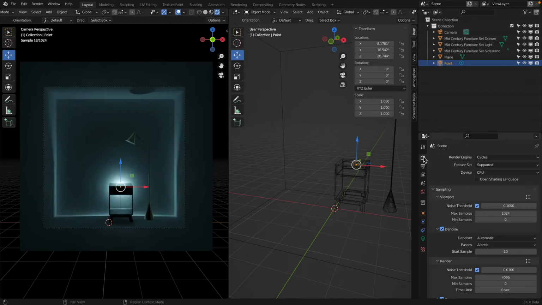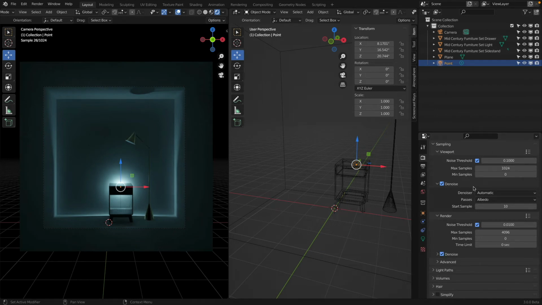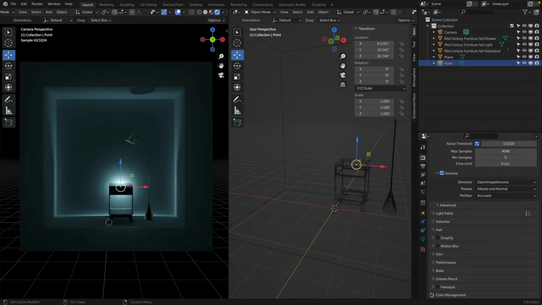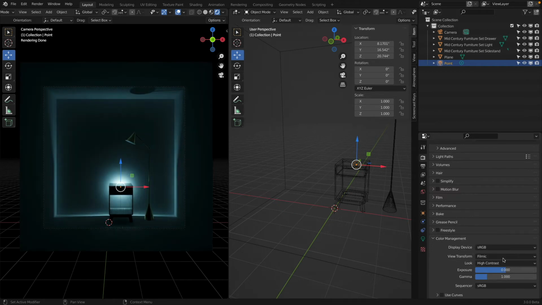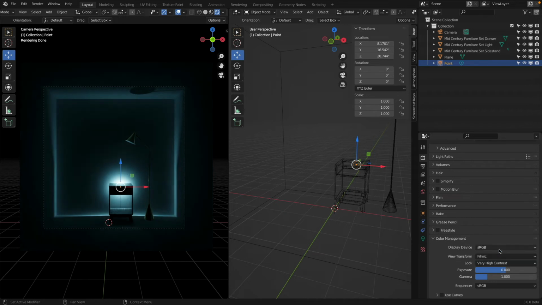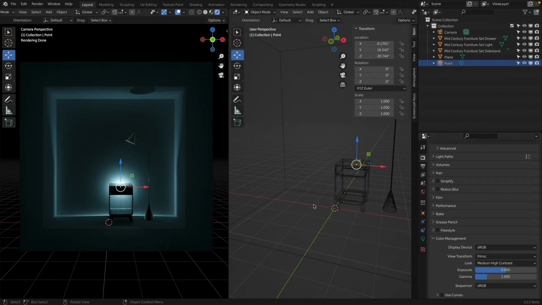Few more settings. Let's go to rendering. All this here, yeah, we can keep. Very good. Color management. For those who do a lot of photography on your phone and you add color filters and all this stuff, that's kind of like color management. And we can do something similar here. Let's make this a more high contrast, very high contrast, but kind of like medium high contrast. That looks good.